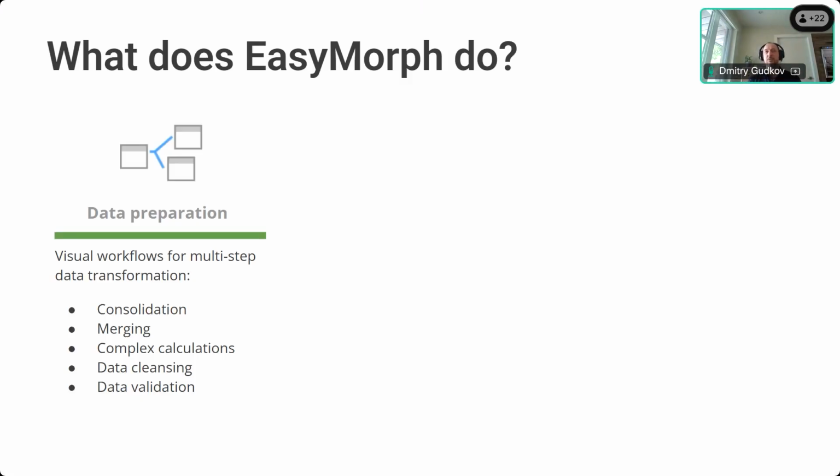You drag and drop building blocks from a library of steps, and you create workflows visually while transforming and shaping your data as it should be. There are multiple use cases for it: data consolidation, merging, complex calculations, cleansing, validation, metric calculation, advanced filtering. So many complex transformations and calculations can be done with EasyMorph.